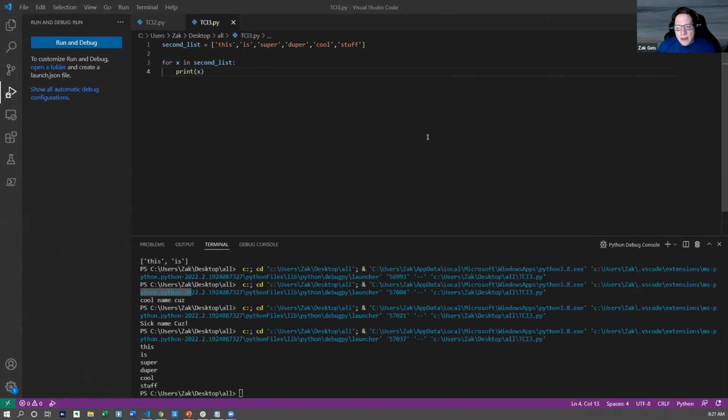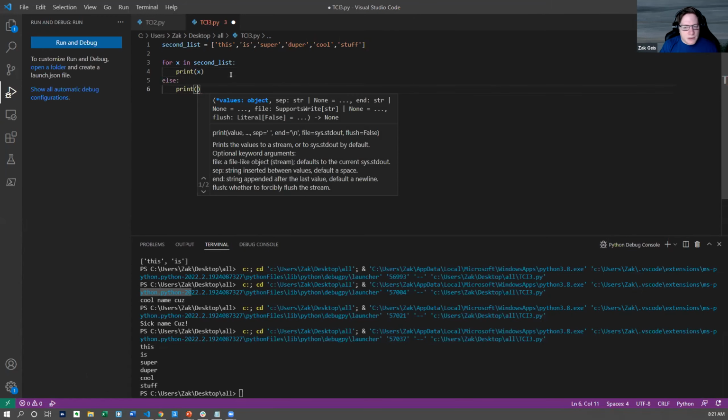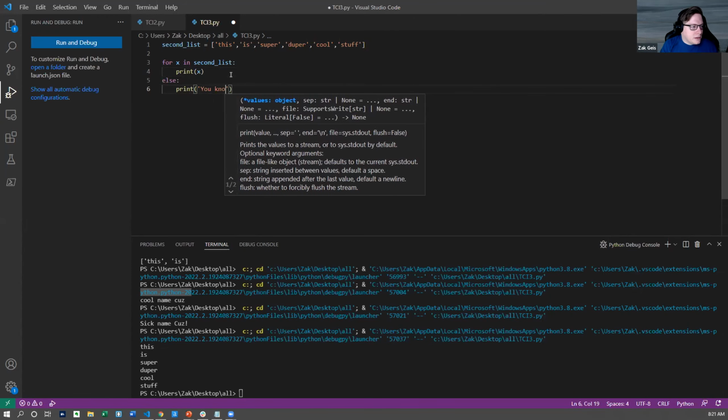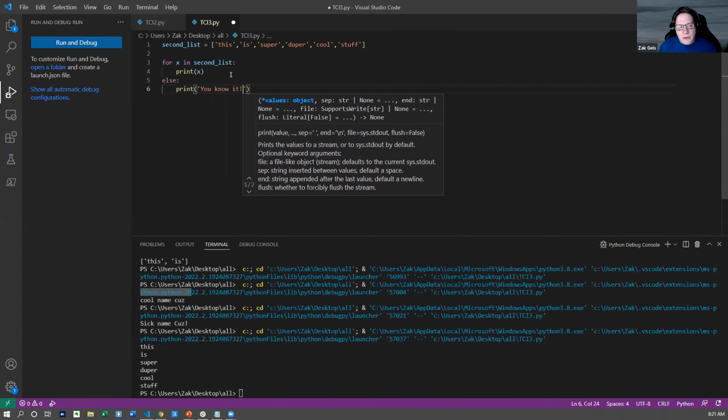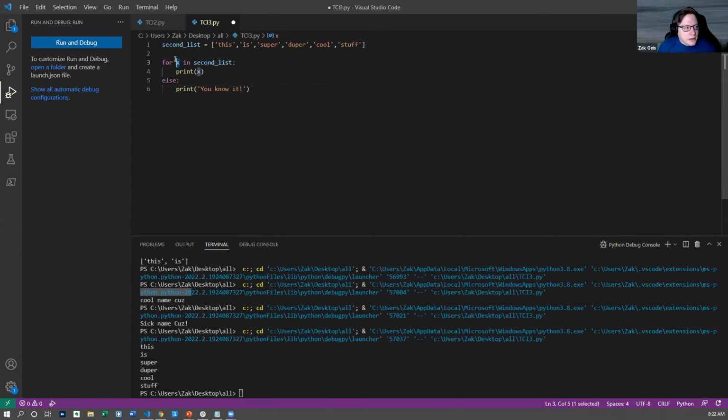Yes, it is. Now I could do other things in here like else, print "you know it." And what's that going to do? It's going to go through the whole thing, and then at the end, it's going to print "you know it." Now what's happening is basically x could be anything in here. It's kind of iterating through the values inside of the list. So for every item in the list, print it. This could be number, this could be whatever I wanted to call it.